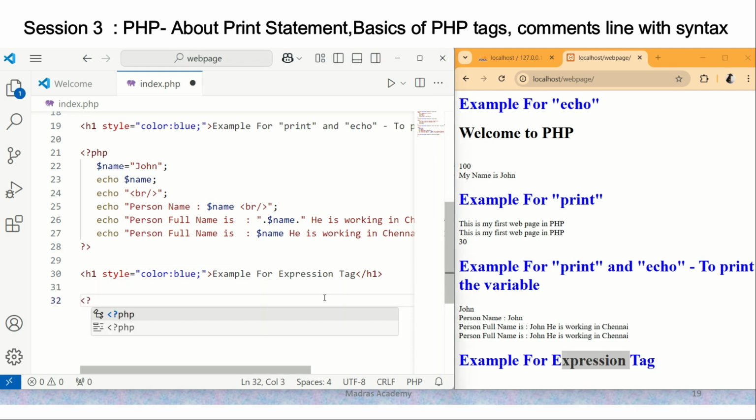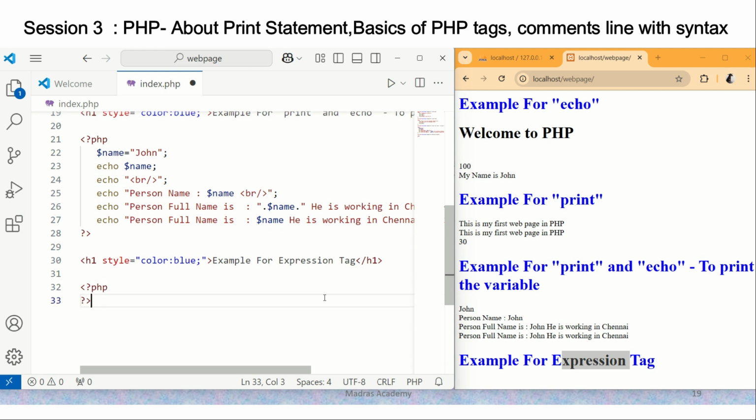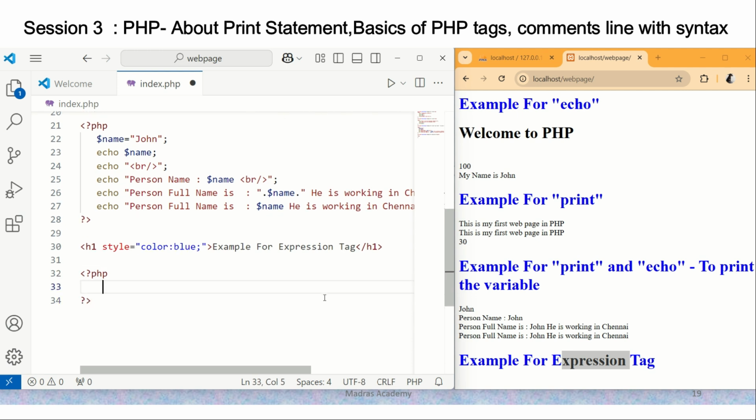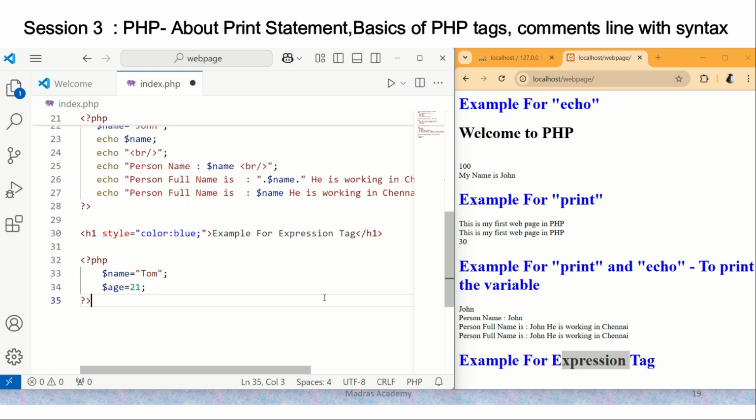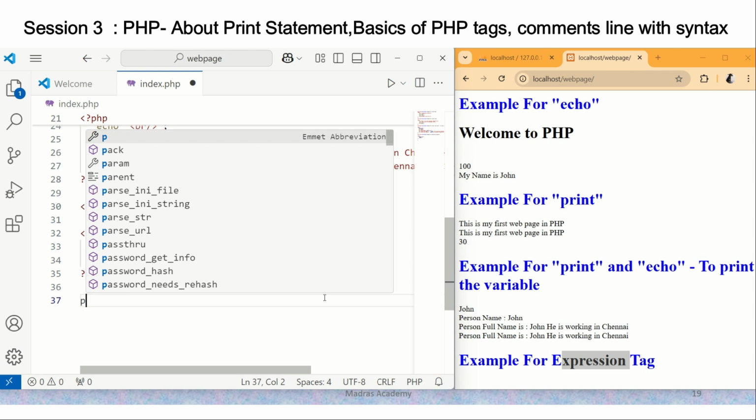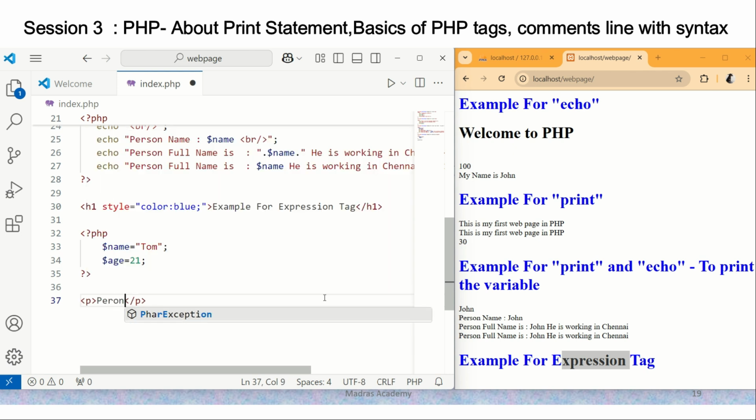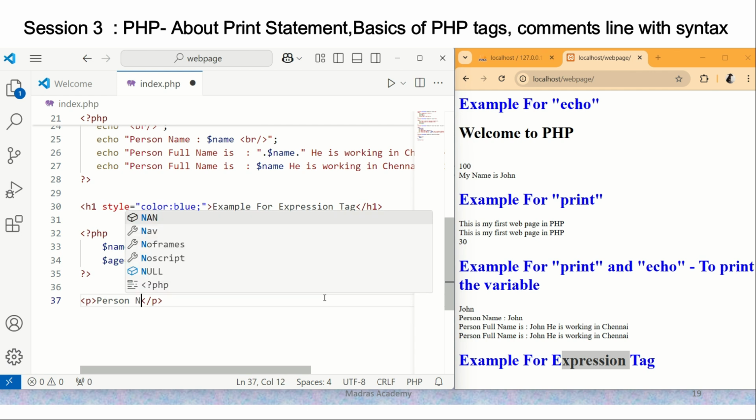I'm going to create one PHP tag, anyway we need a PHP tag. See, I'm going to write name equal to Tom, and I'm going to add age equal to 21. So I'm having two variables, and I need to print these values. Here I'm going to write a paragraph tag: person name colon, angle bracket question mark equal to dollar symbol name, question mark angle bracket close. That's it. This is an expression tag.